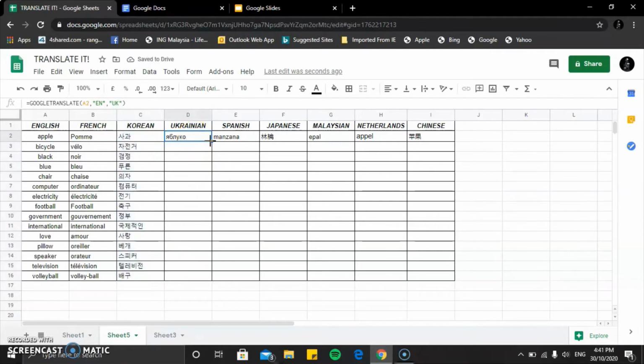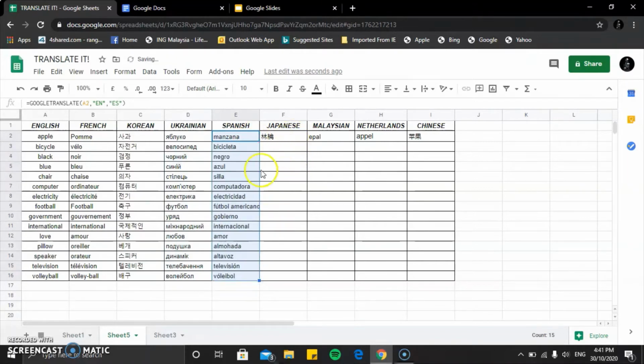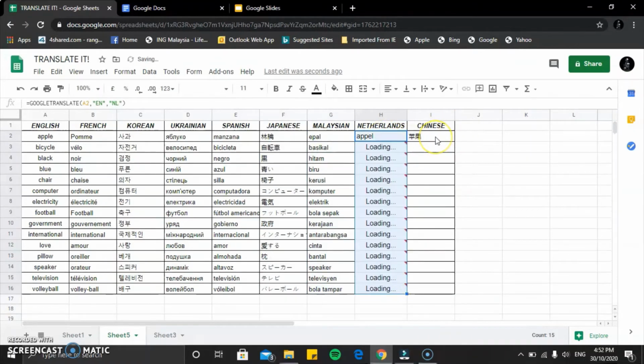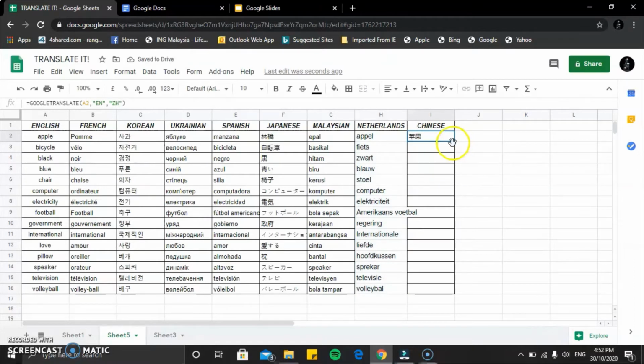Right, these two, and this. Okay, so right now we continue with the Japanese one. Drag it all the way down, and then do the same for Malaysian, Netherlands, and lastly Chinese.